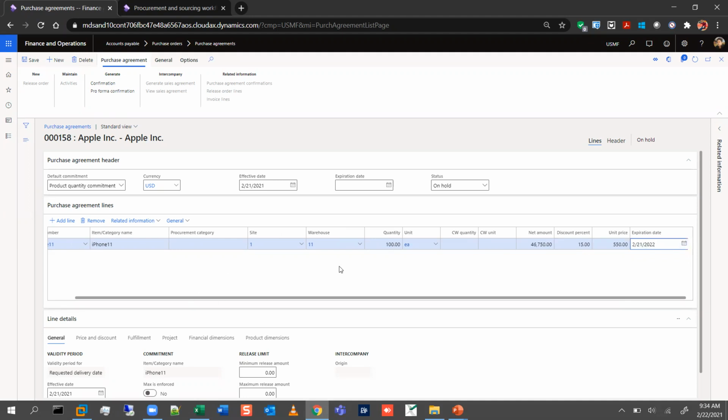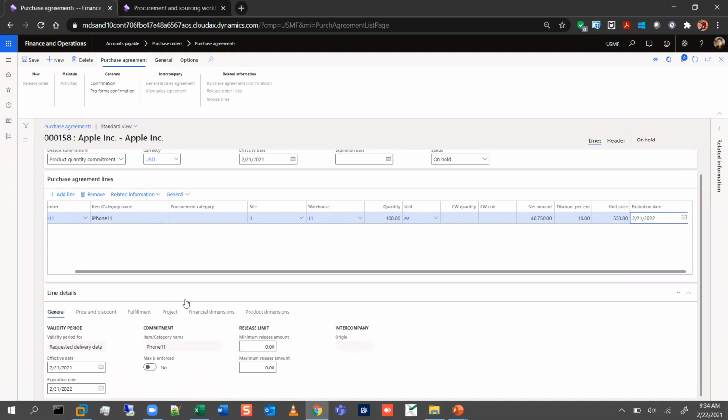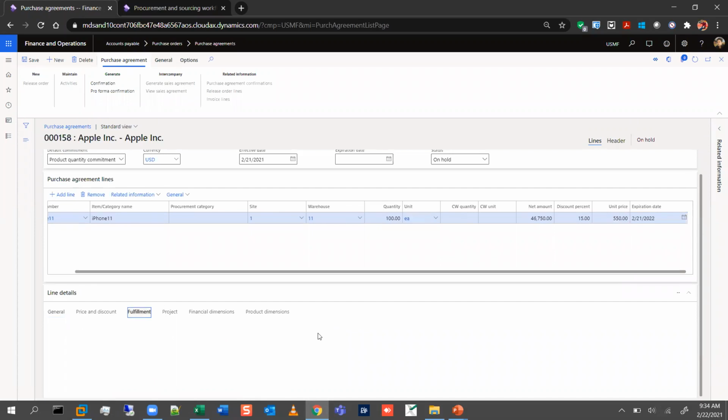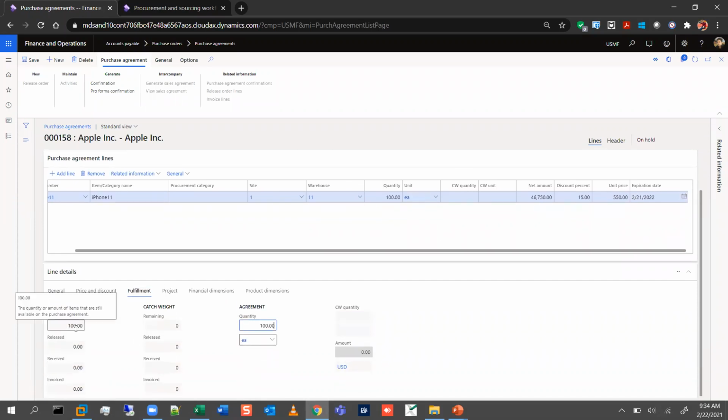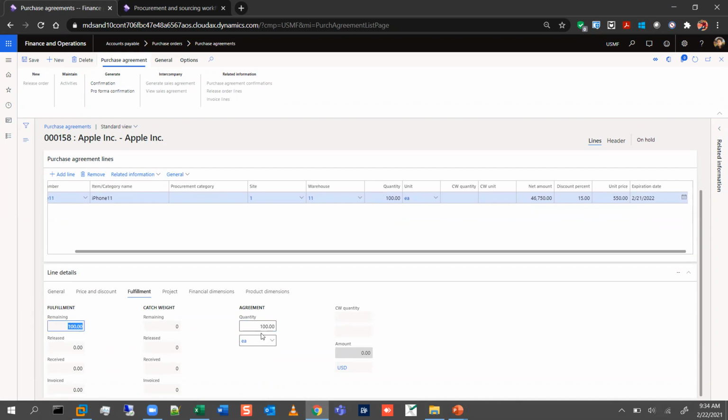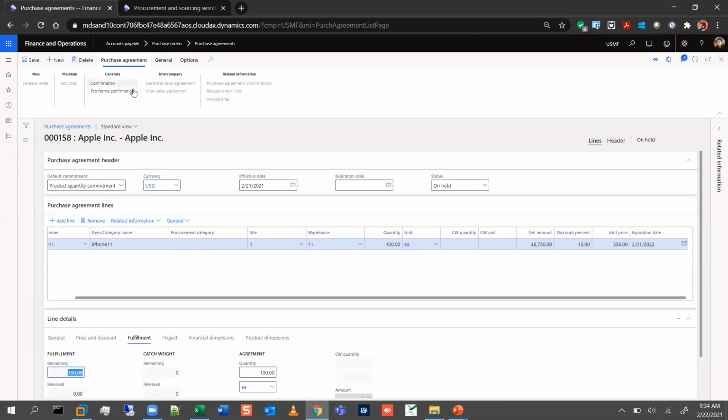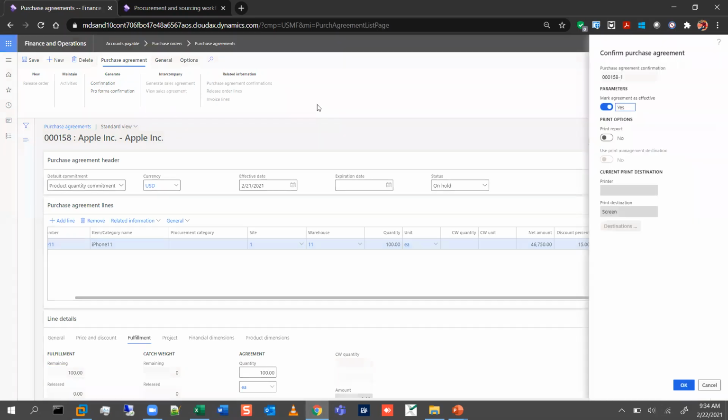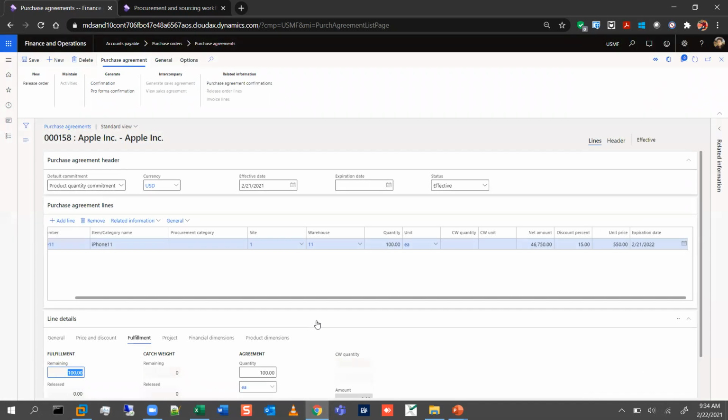Once I've done that, now you can see the fulfillment tab is showing remaining 100, release nothing, receive nothing, invoice nothing. Also these lines are not enabled. Why? Because we haven't released anything yet. We haven't confirmed, we haven't invoiced anything. I'll click on confirmation and make sure the agreement is effective. Click on OK.